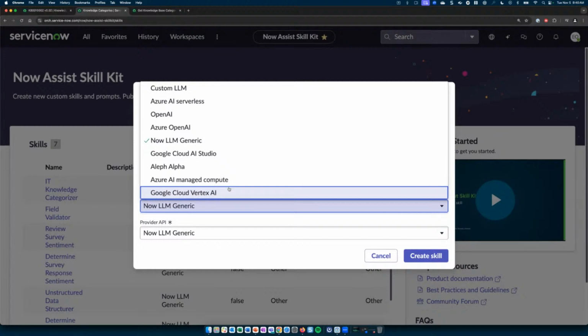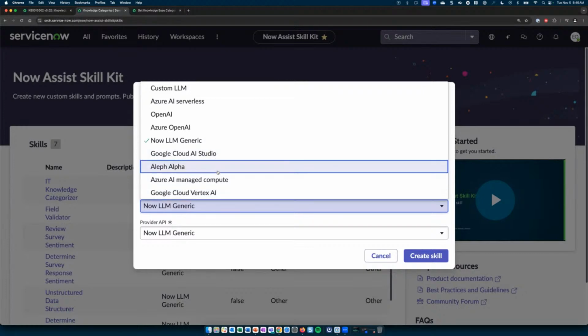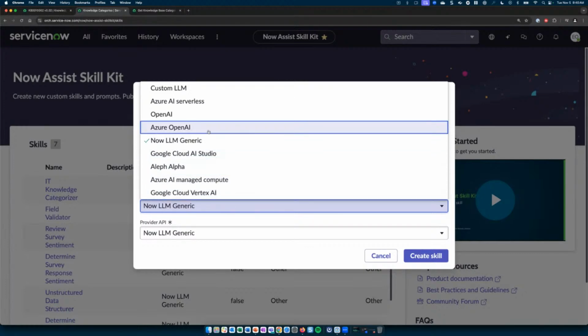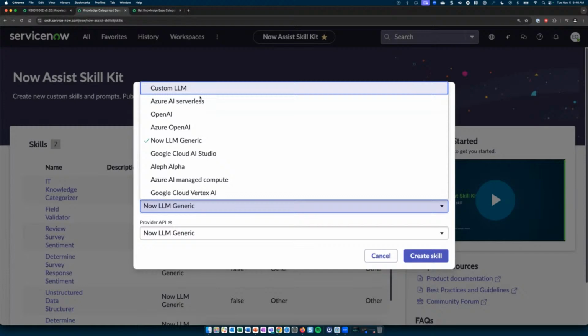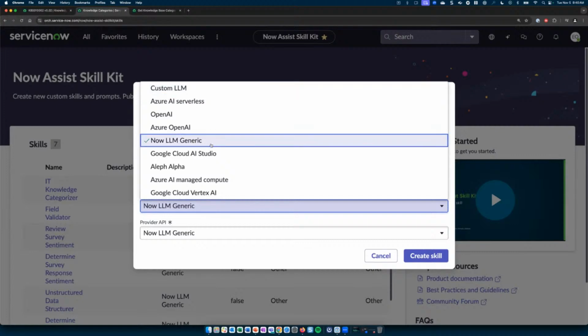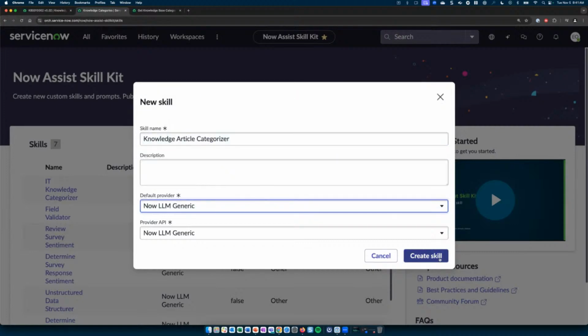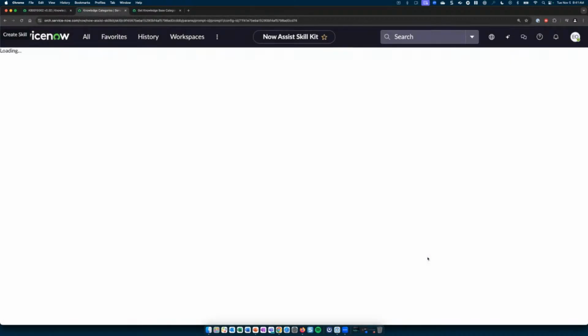And you do have to connect via the spokes and add your API key and endpoint and all that good stuff before you'll actually send off the request. Or if you do bring your own LLM, so any of those LLMs that are not in there, you'll select custom LLM from the top here. But today we're keeping it simple. We're using Now LLM. And you click create skill.